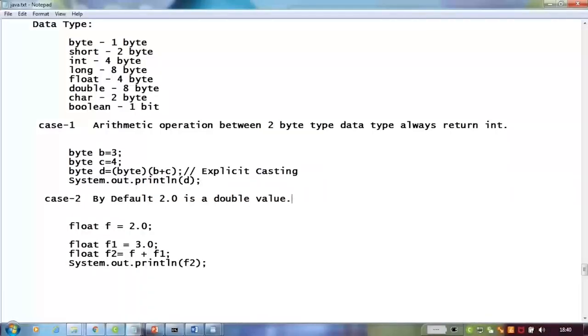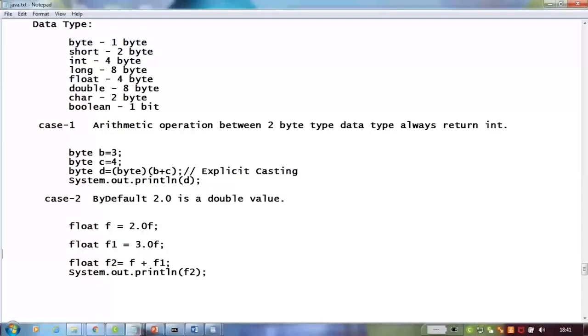That's the problem. This is a big container, size is 8 bytes, and the small container size is 4 bytes. So a big container is coming inside a small container, and the problem comes, right? So what is the solution? The solution is that we have to use 2.0 with a small f. We have to use this f symbol. If you use this f symbol, then the compiler will count it as a float. Now it is not a double, it's a float.